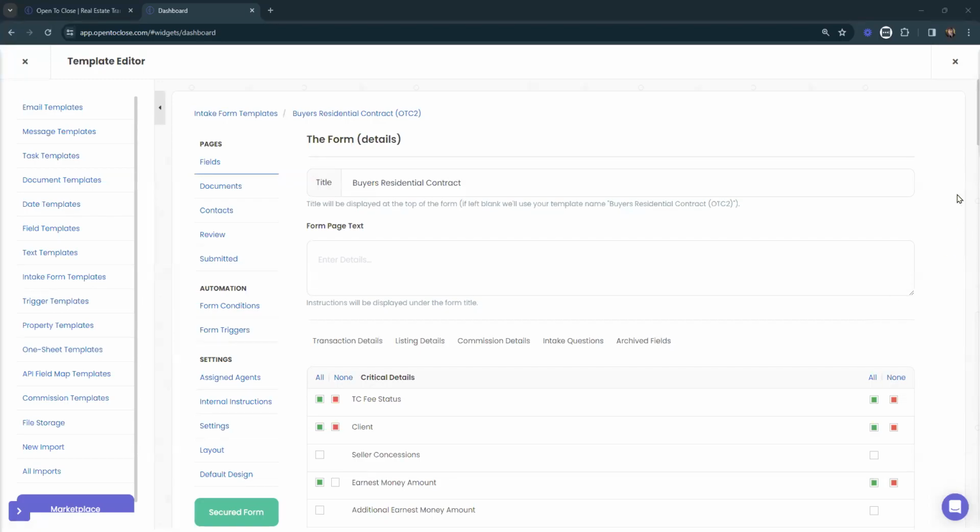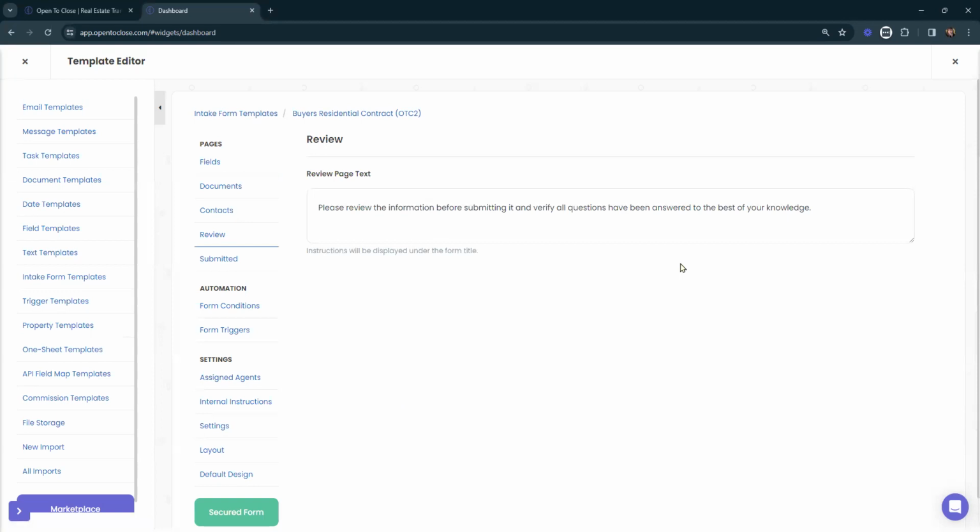We've reviewed your fields, your documents, your contacts. We've taken a look at our form conditions and form triggers. Let's go ahead and take a look at the other settings that are on this particular page. We've got our review page here. This is just going to be that final review page before they submit that intake form. And then we also have some text that you can add on for after they submit that intake form. Do you want to add in your own custom message to them?